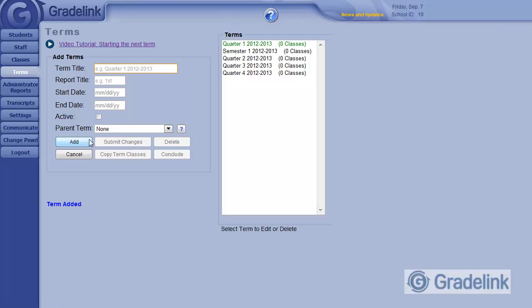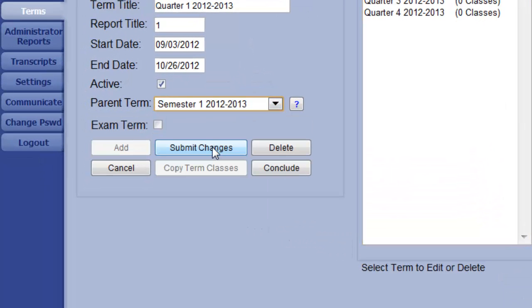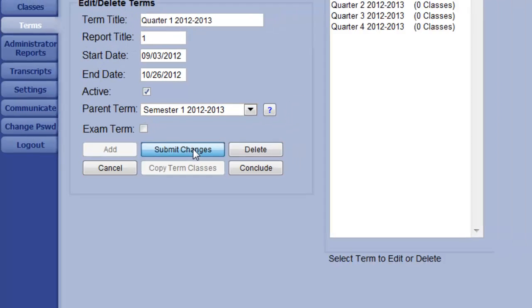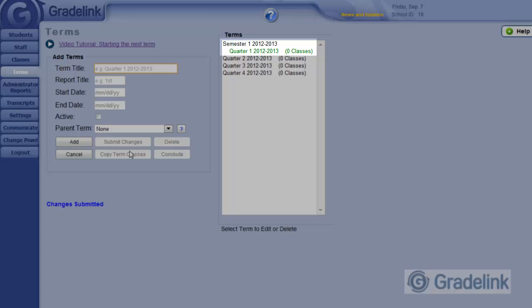Simply click Add. Now, select Quarter 1 from your list. On the drop-down menu for Parent Term, choose Semester 1 of this school year. Then click Submit Changes. Now the quarter term is grouped into its semester, or parent term.